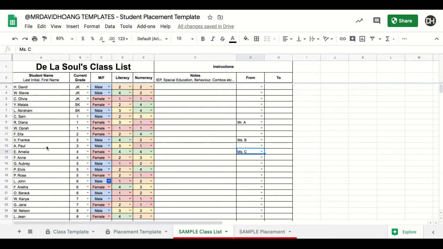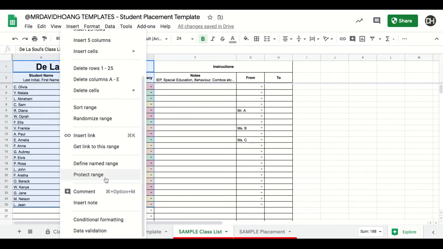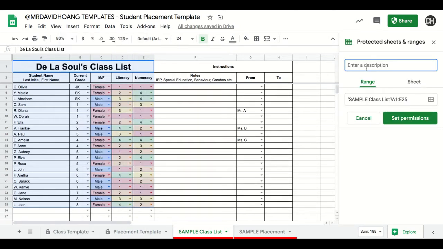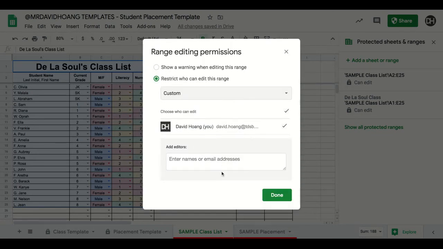So let's say all this data is ready to go, and I want staff to be able to access the file, but not manipulate this section. What I can do is I can highlight the section I want to protect, right-click, and click on Protect Range. I can name this the class, and I can set a permission, and that permission can go to just I'm the only person who can edit this, or I can add different names for staff members that can edit this specific section.